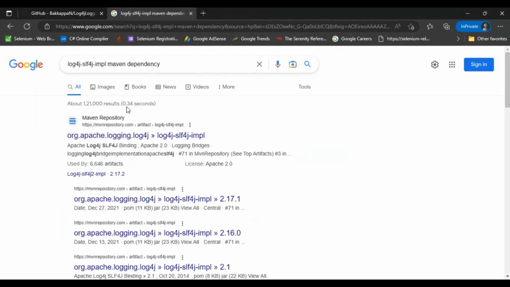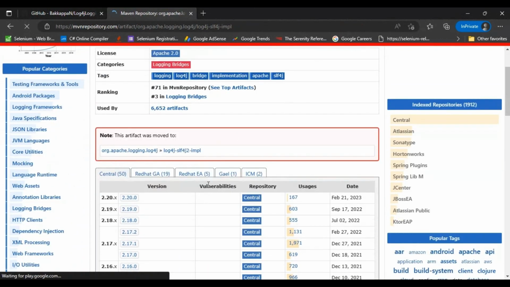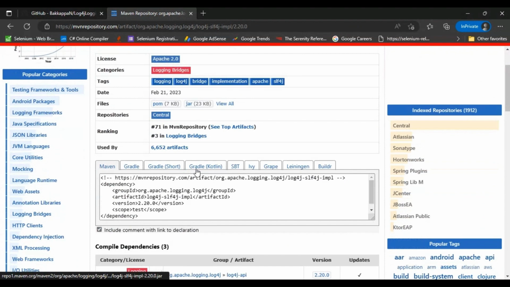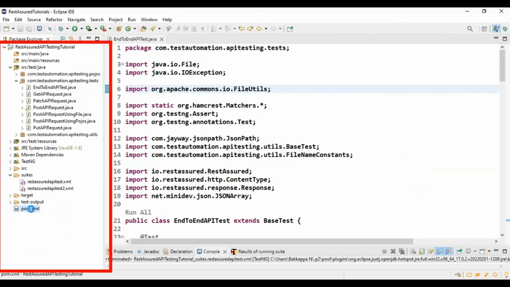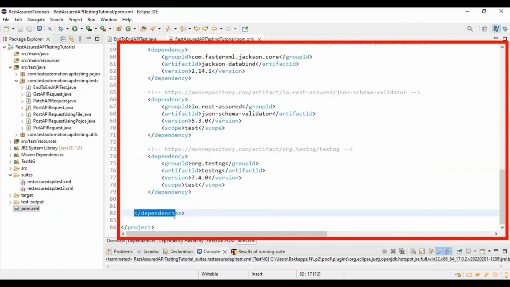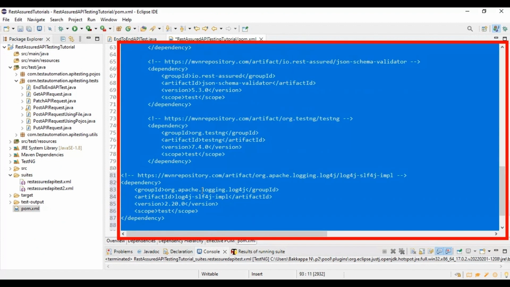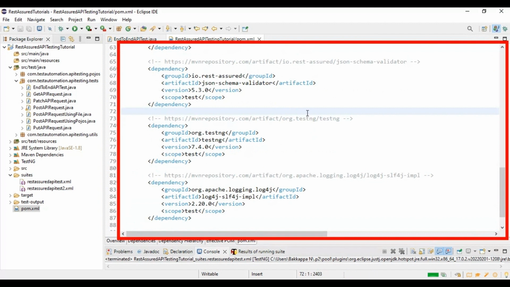Here I will go to the maven repository official website, and I will use the latest version, that is 2.20.0. So let's copy this maven dependency, and I will go to the pom.xml file. Inside the dependencies tag, I will add my maven dependency, and after that simply save the pom.xml file.